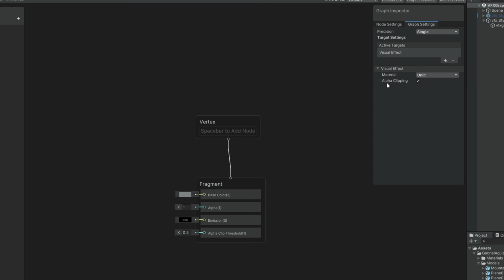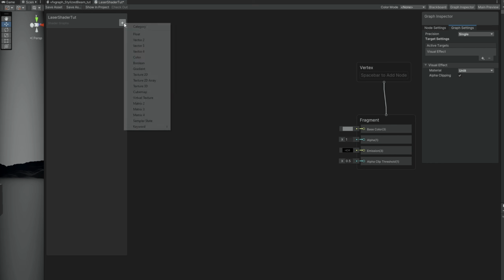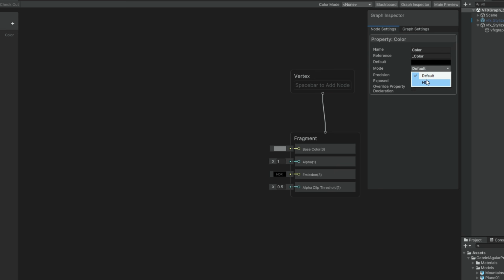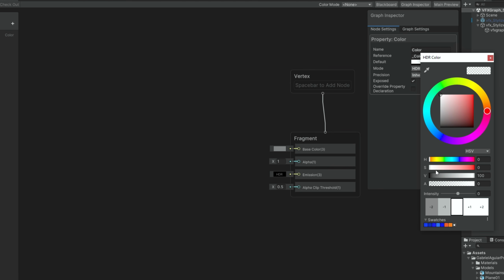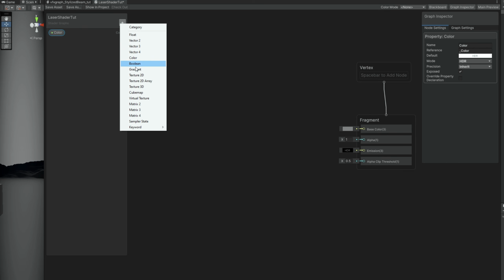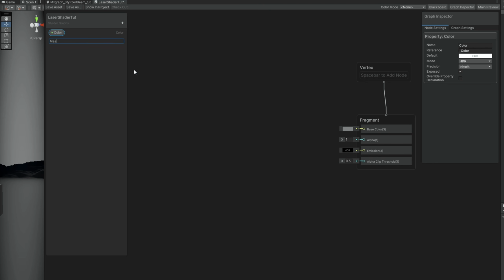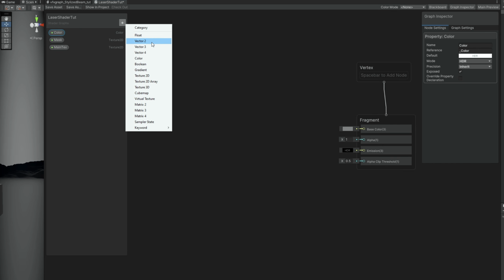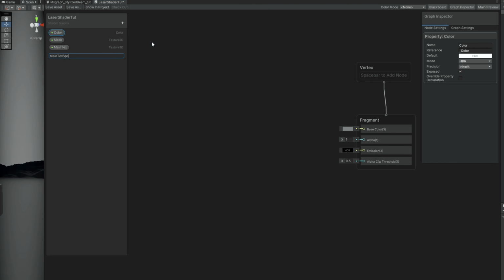We are going to need a color property, which is going to be in HDR mode, white, full opacity. And we are going to need a texture for a mask and another texture for the main texture, which is the one we created in Krita. And then a Vector2 for the main tex speed. The main tex, we need to sample it first. Any texture needs to be sampled.